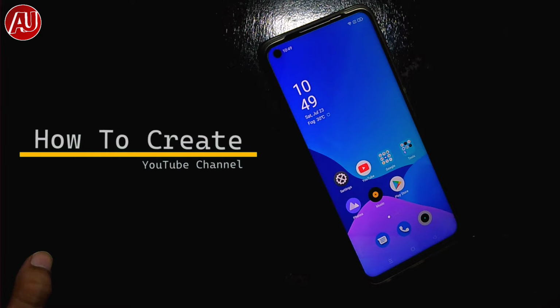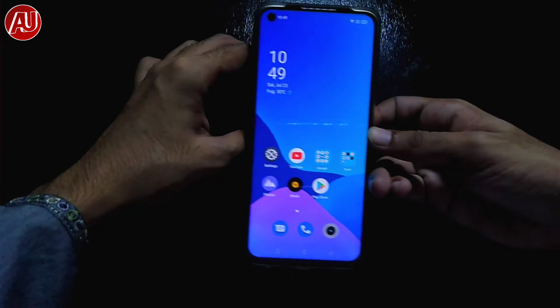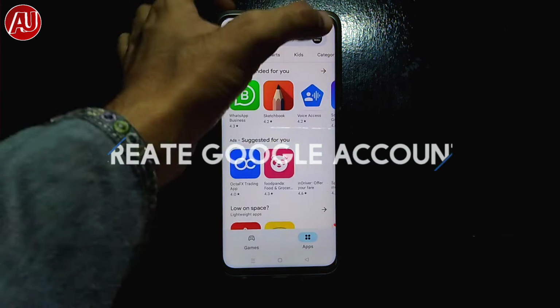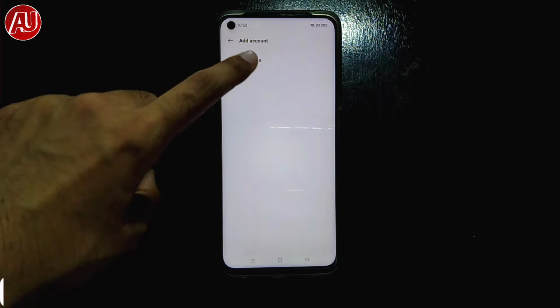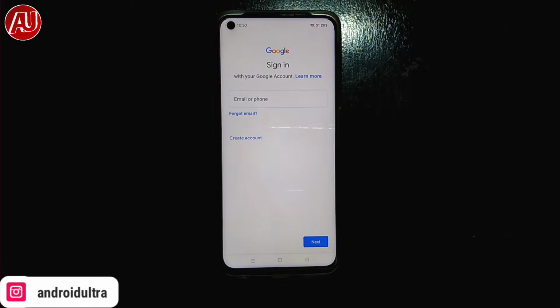In this video I'm going to share with you how to create a YouTube channel on your mobile as well as on your PC or desktop. I'm providing the article for creating a Google account, as you can see here. Open the Play Store for creating a Google account on your mobile. This is one of the easiest ways to create a Google account on your mobile.